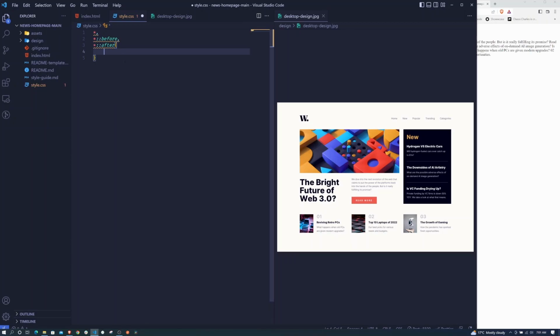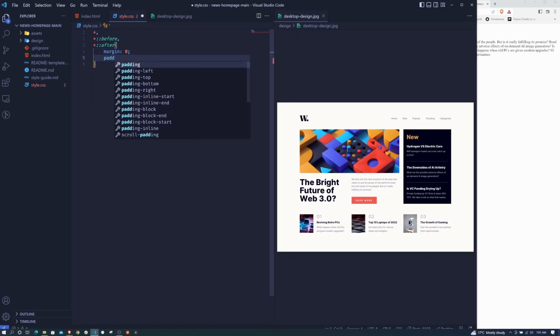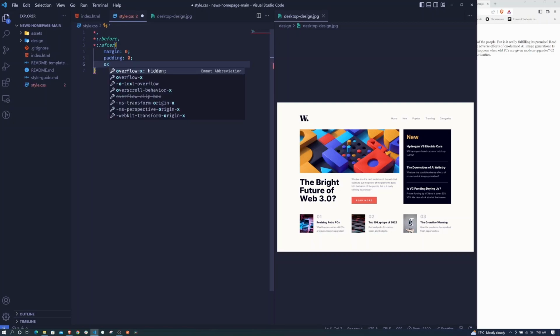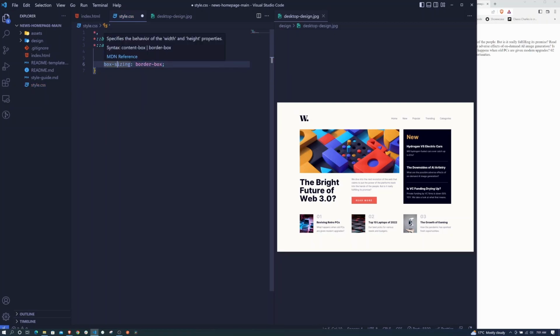I will remove the defaults, so I'll set margin here to be 0, and then I will set the padding here to be 0, and I also like to set the box sizing to be border box. So by default box sizing is usually a content box, but by setting it to border box, it will allow you, whenever you set a width, that width will include both the padding and the border, and the border and padding will not increase the size of the element.